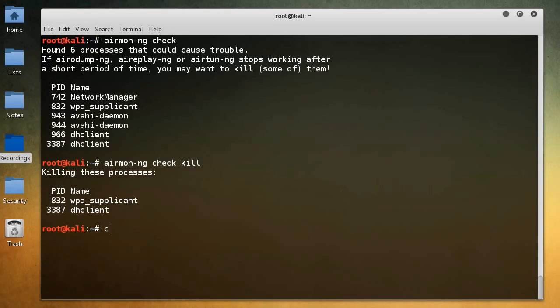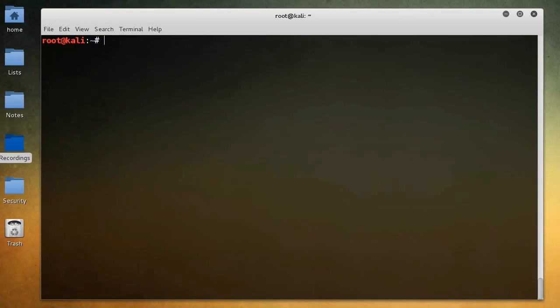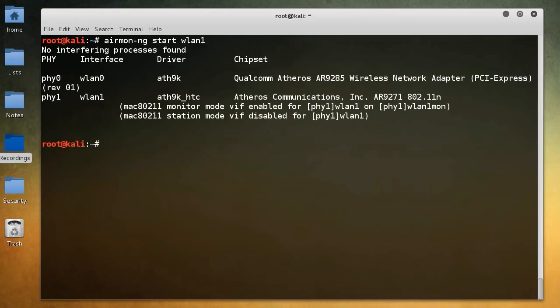Now we actually have to swap it over to monitor mode, so airmon-ng, and all we do is write start, and then wlan1. Whatever card you're trying to put in monitor mode, airmon-ng start, and then the name of that card. Now hit enter, and look at that. It says monitor mode enabled for wlan1 on wlan1mon. So it took that card and swapped it over.